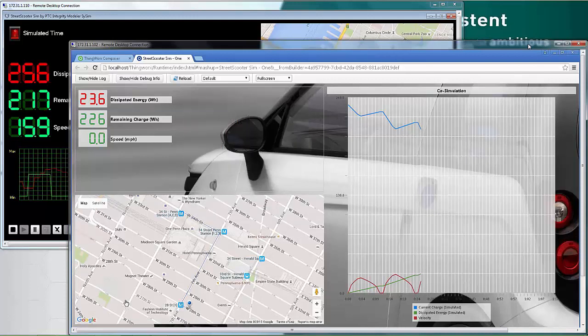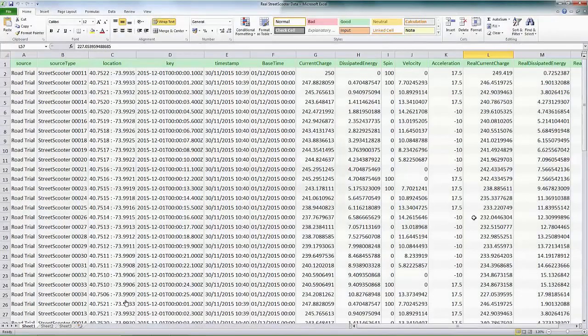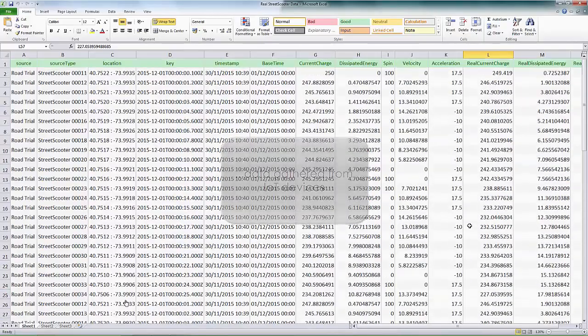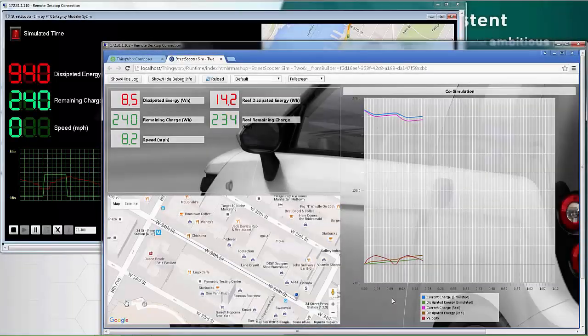So here it's the same idea that we saw a moment ago. We can see the simulation feeding out. But now here's some real data that we've gathered from that car driving around real streets, and we can then compare that to our model-based simulation.